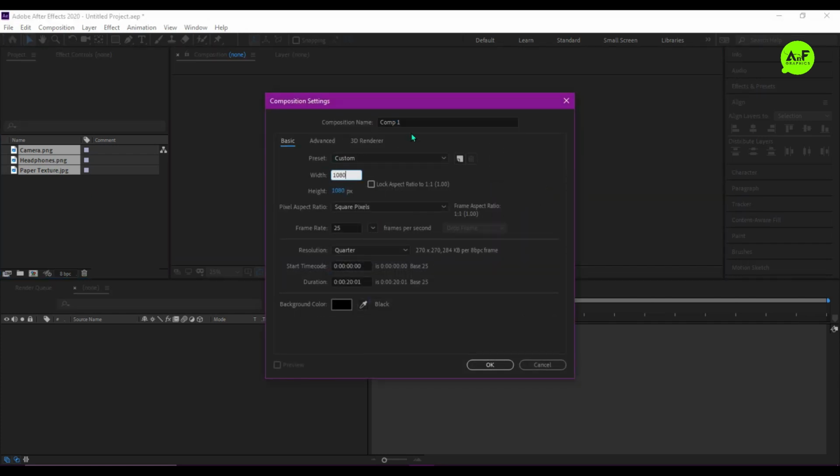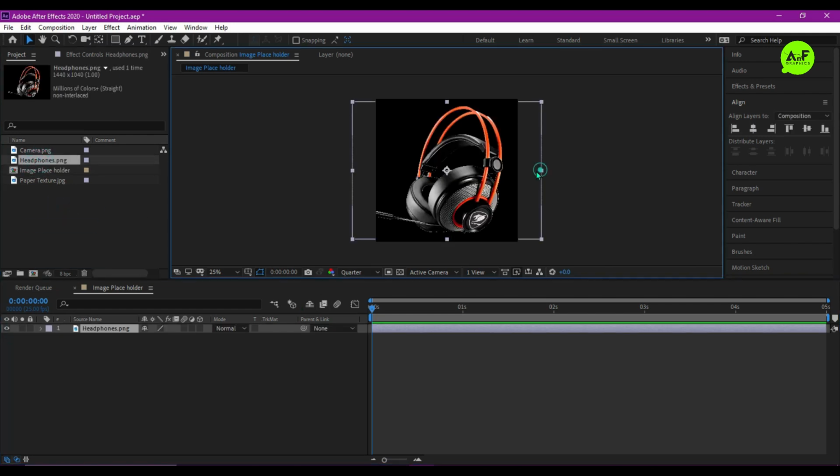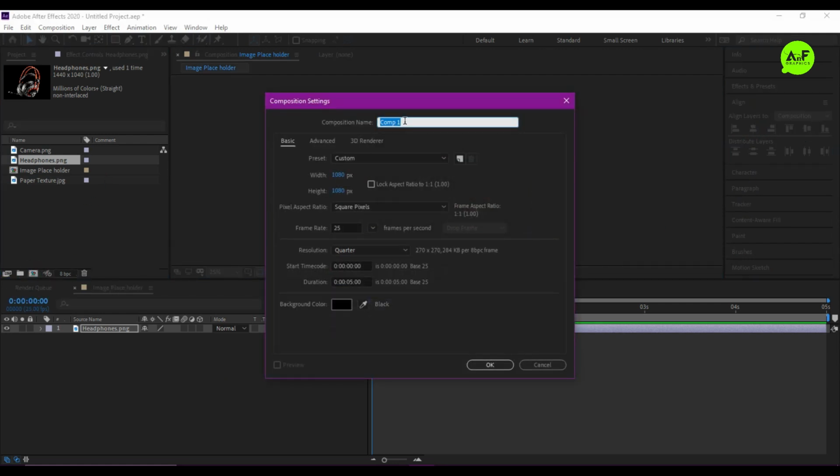First, create a new composition 1080 by 1080 and name it image placeholder. Now drag our product image and adjust the size according to the composition. Then create another comp and this time name it text edit comp.